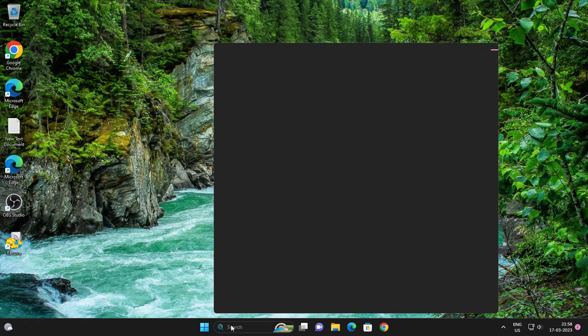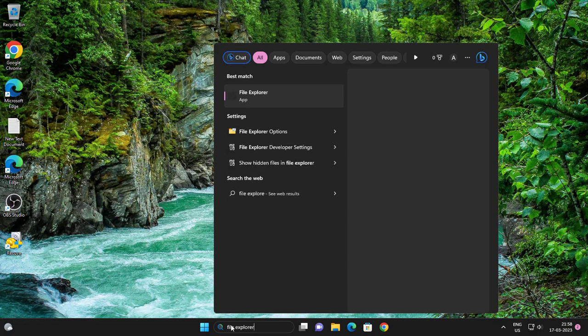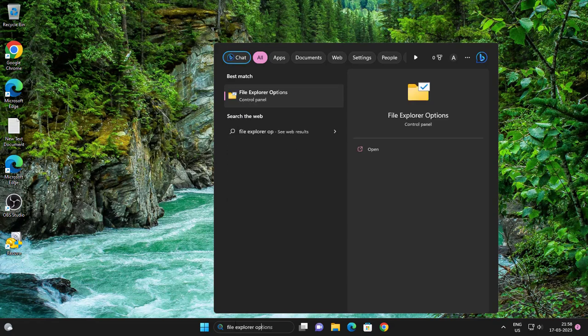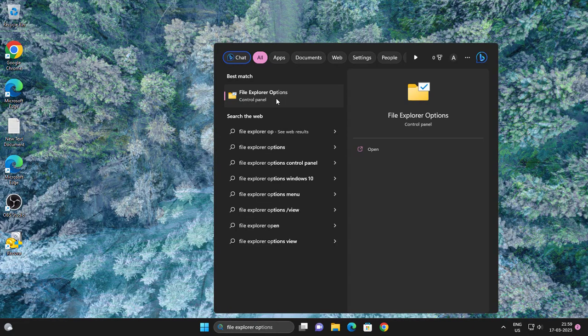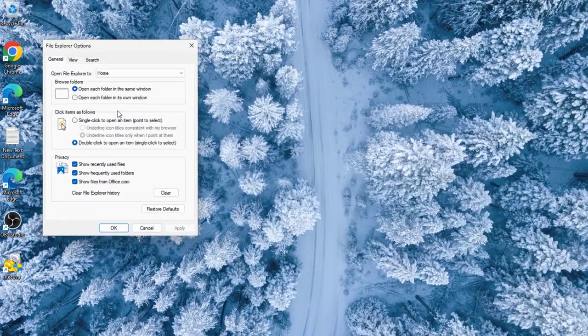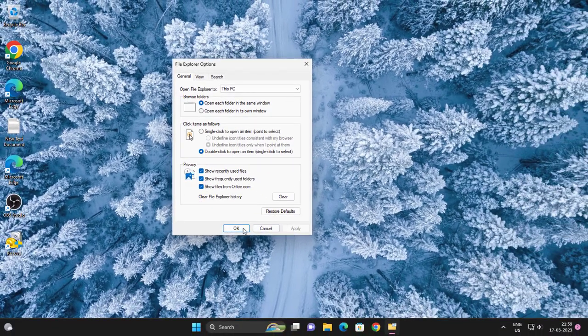Go to search menu, type file explorer options. Click this. Open File Explorer to Home. Click here. This PC. Apply. Okay.